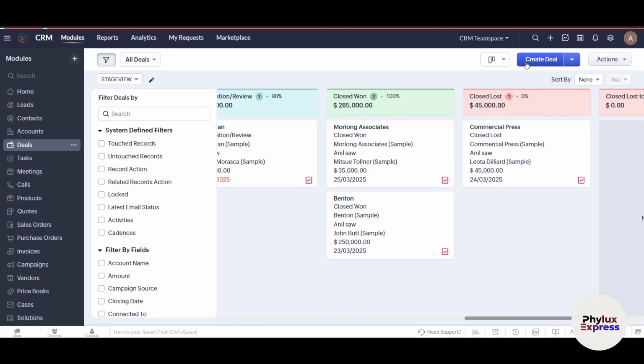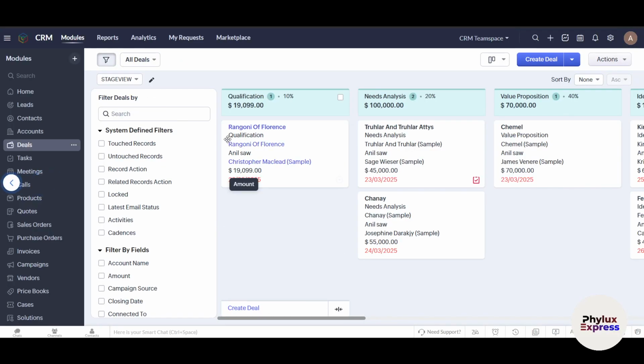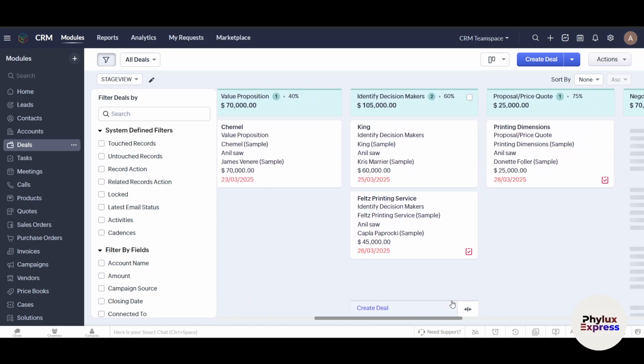Simply you can just go and click on create deal if you want to, and here you can fill up all this information, and automatically it will show up in your qualification section. Right, so this is pretty much easy. You can customize the stages as I told you, and you can add a new deal. So as you move closer to closing, just drag and drop the deals through the stages.